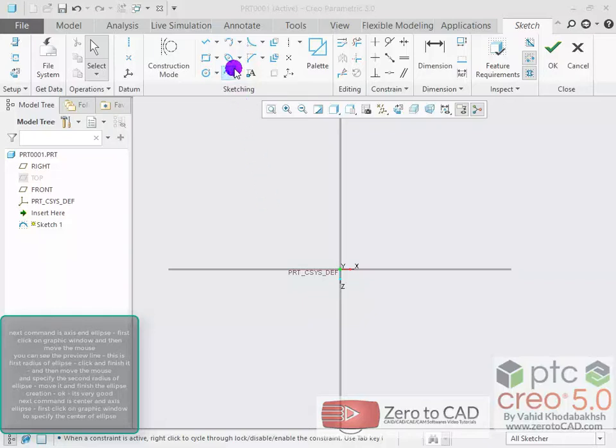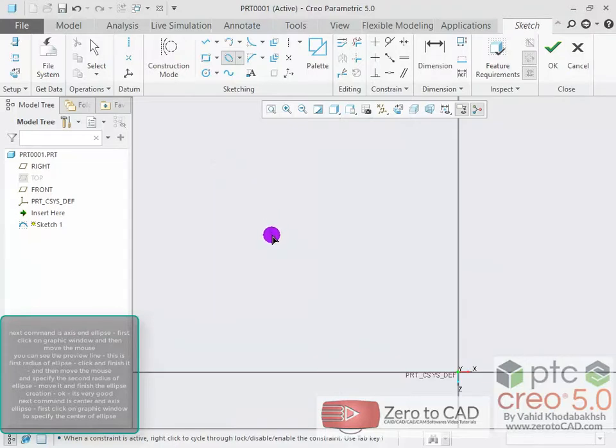Next command is axis and ellipse. First click on the graphic window and then move the mouse. You can see the preview line. This is the first radius of the ellipse. Click and finish it, and then move the mouse and specify the second radius of the ellipse. Move it and finish the ellipse creation.